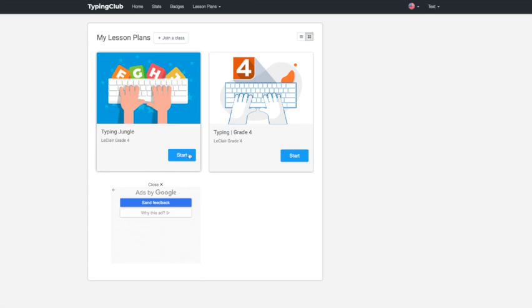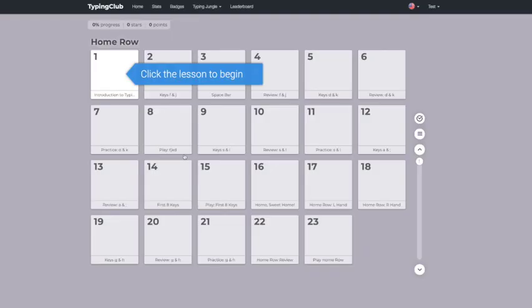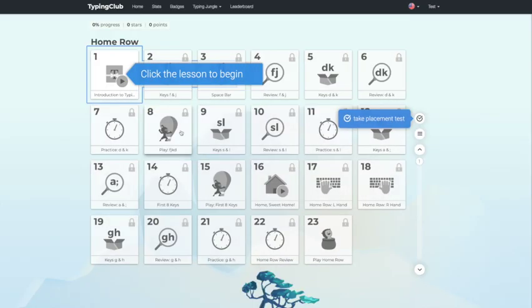Once you get in, you'll see that you have access to different games. Most people have Typing Jungle or some version and a grade level typing practice. For our little friends, you have one option right now. Then there'll be specific lessons. You can click on the lesson to begin.